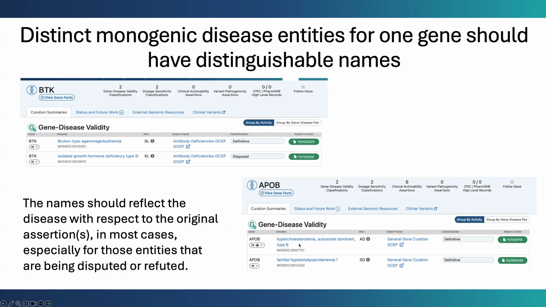Similarly, if we go down into ApoB, we see we have two definitive classifications. Again, both of these are actually showing you a dyad. It's an implicit dyad, and you may say, why is the ClinGen label not presented? We'll get to that in a bit, but we can see that they both are indicating that gene with two different phenotypes. So this is really appropriate to distinguish these entities.